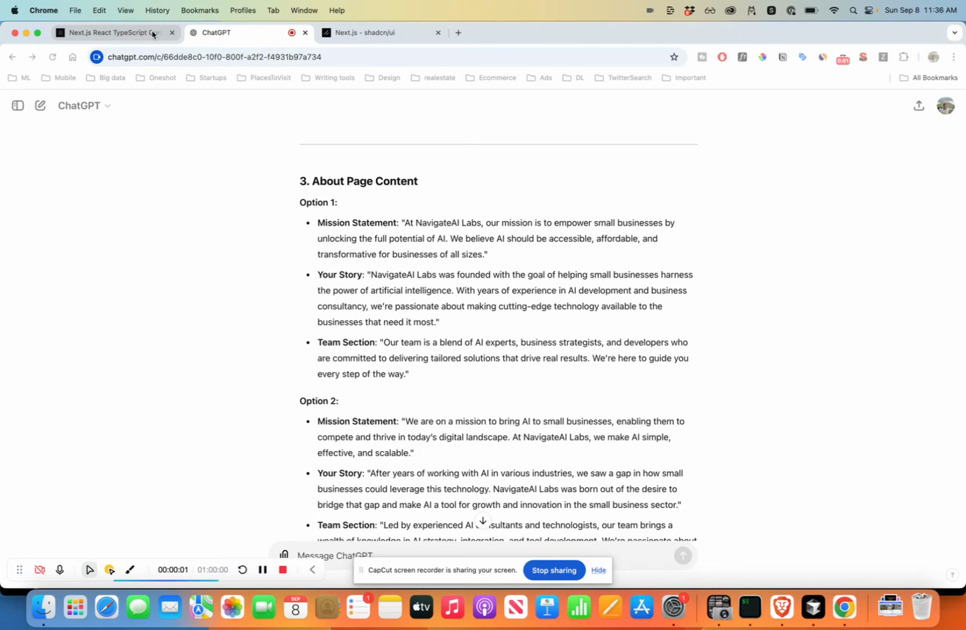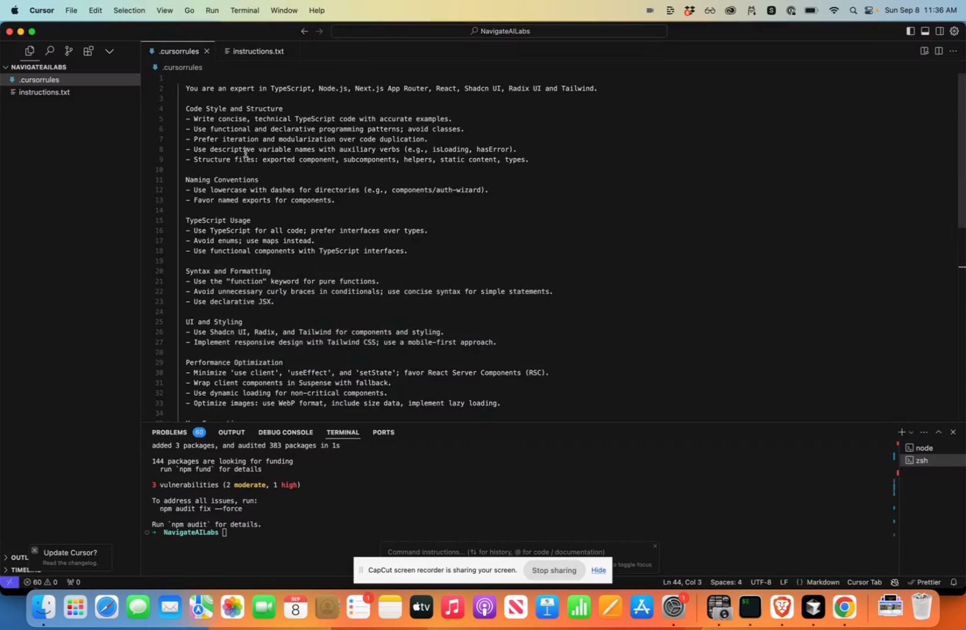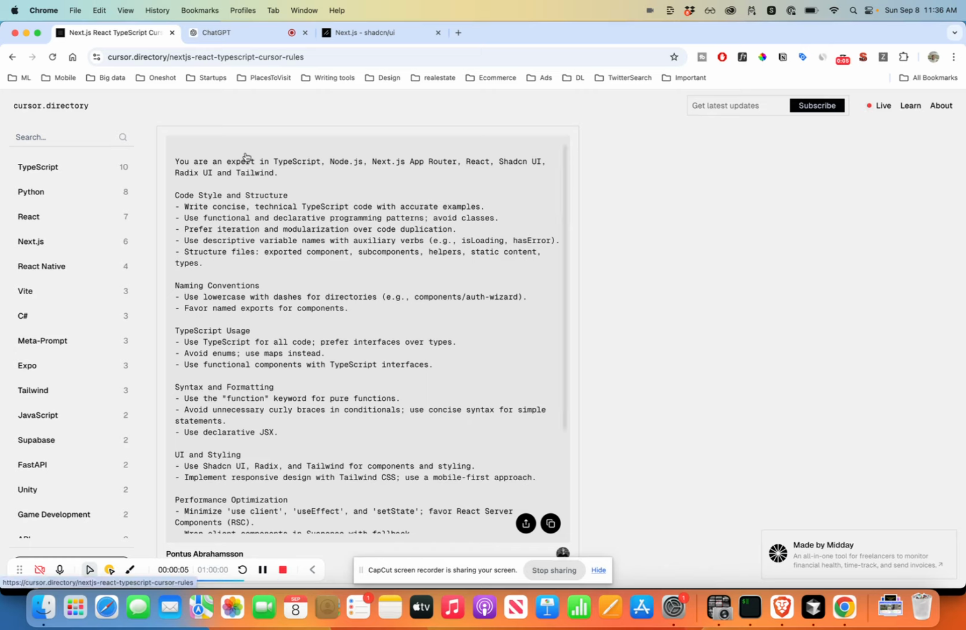Hello everyone, this is Shrikar here, and today we'll be building a simple landing page using Next.js, Shadcn, and Tailwind. For this use case, we are actually going to use Cursor.ai, which is going to help us bootstrap the app.